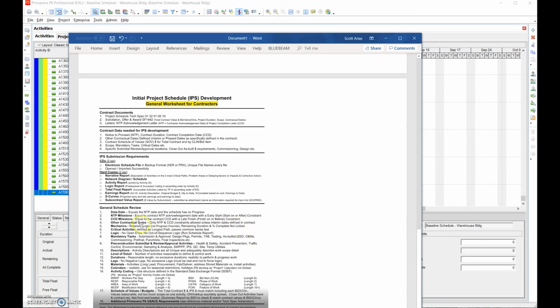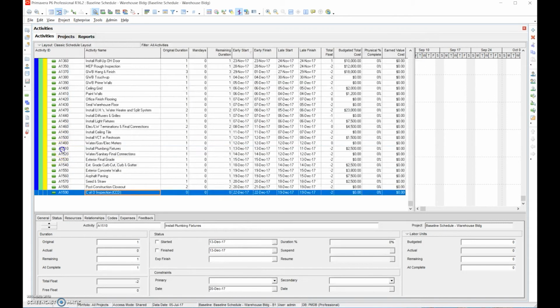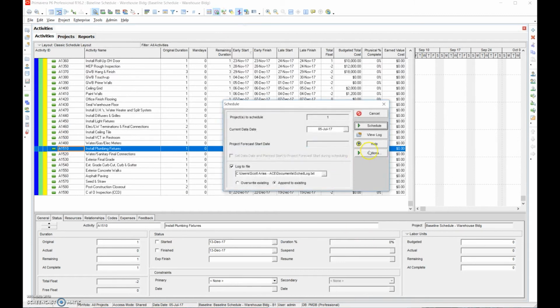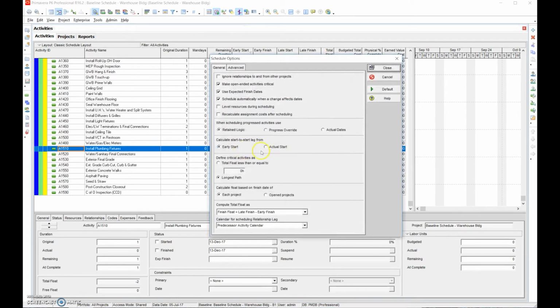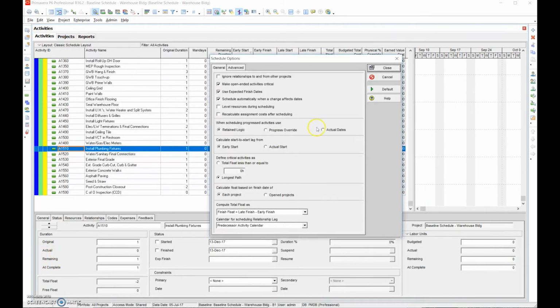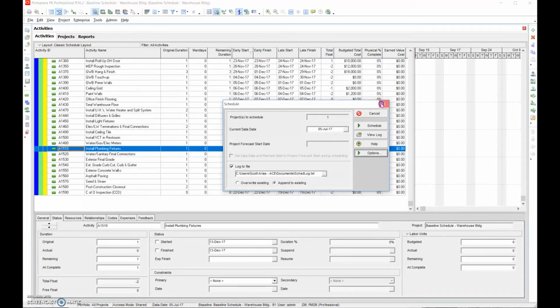Are there other constraint dates put in it? Remember, we should have no other constraint dates except for those two, unless the specification says otherwise. Is retained logic, not progress override, being used? Now, this is something that only Primavera does, but you can simply go in here to the options, the schedule button, and you can either select retain logic or progressive override. As a norm, it should always be retain logic. You don't want to have progressive override. So we're going to verify that's correct, close it, and then hit schedule.